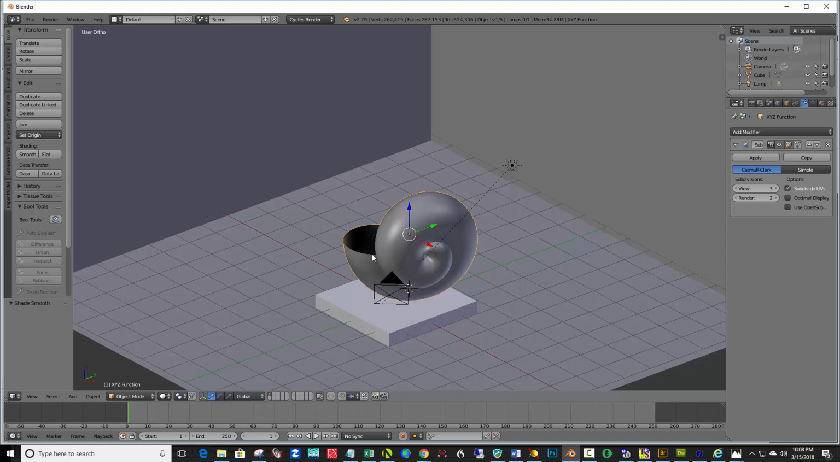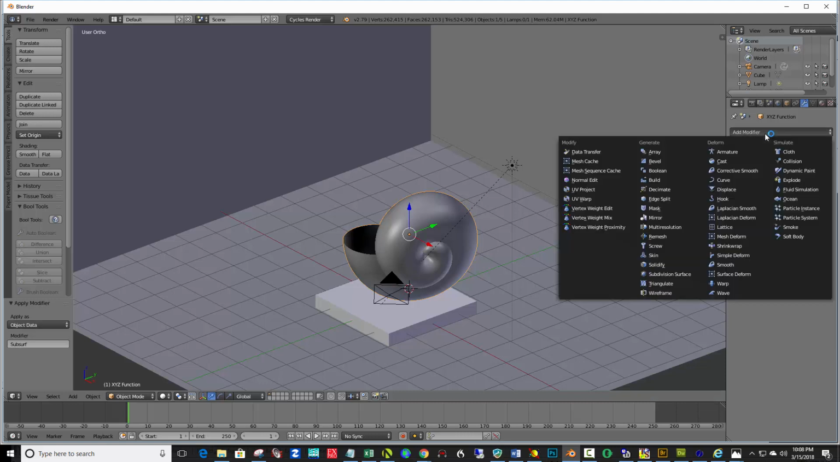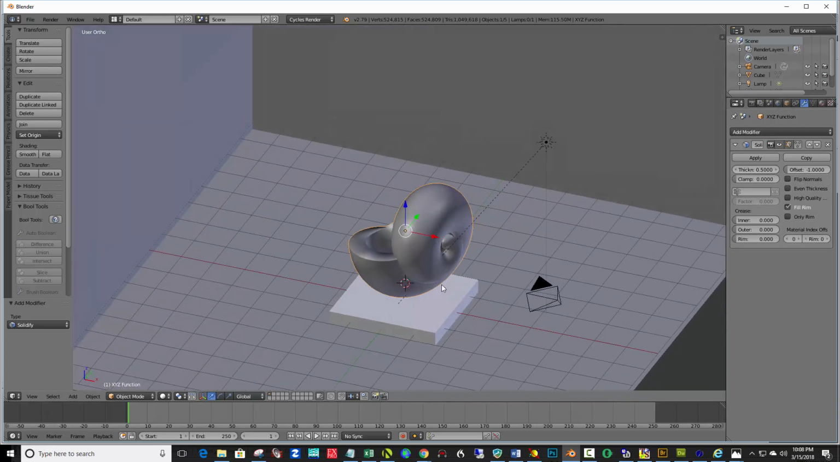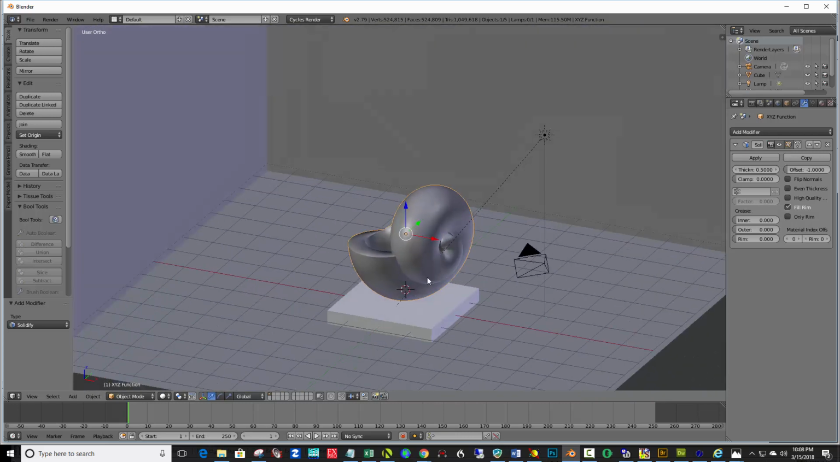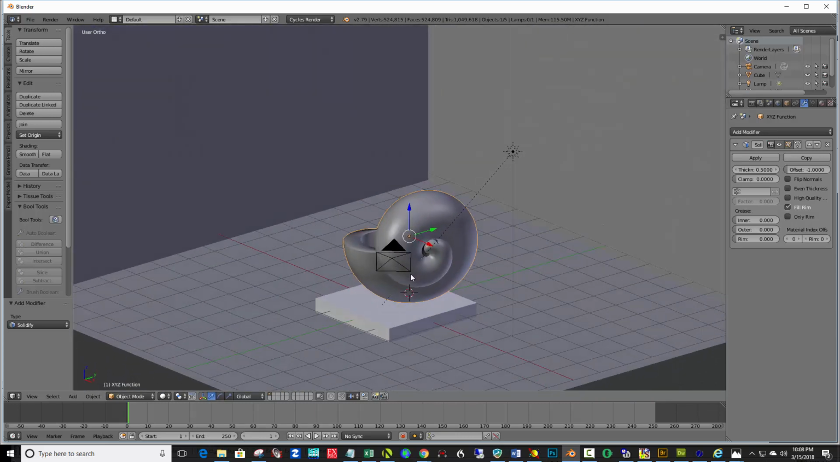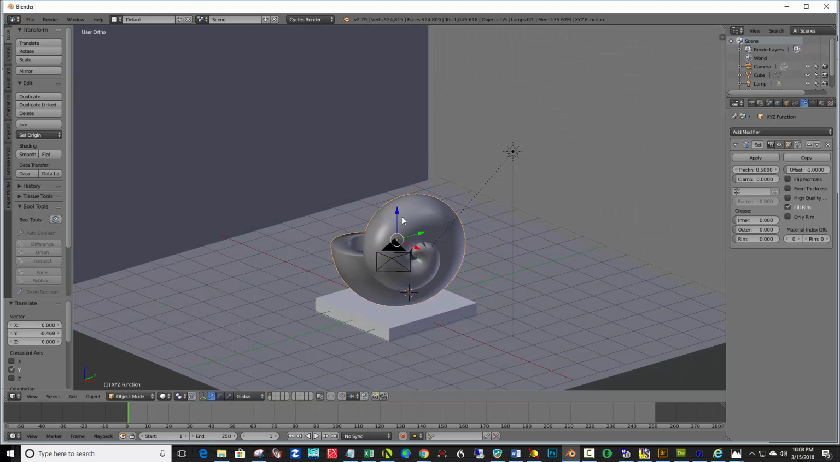Next, we'll want to make this a little thicker, so I'm going to apply the last modifier and click Add Modifier and Solidify. And dial up the thickness. I'm going to try 0.5 and see what that does. Kind of interesting. Kind of like it. So I'm going to leave that and just adjust things a little bit.